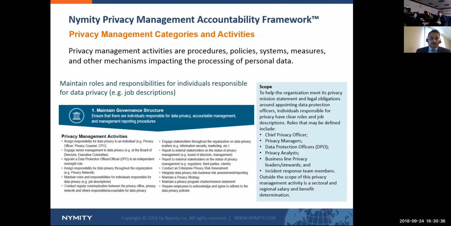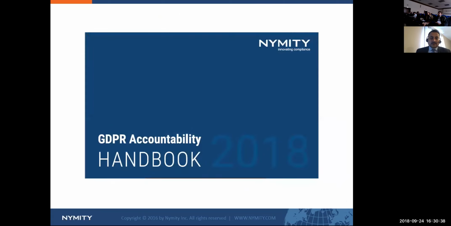Okay. And so, once again, with GDPR, our framework consists of 139 activities. It's for any organization to be able to use no matter what jurisdiction. But for GDPR, because of its importance, and one of the reasons we're here today, we've mapped the GDPR article by article to our framework, and it maps to 55 of those 139 activities. The information and the very granular mapping is available in this handbook, the GDPR Accountability Handbook 2018.